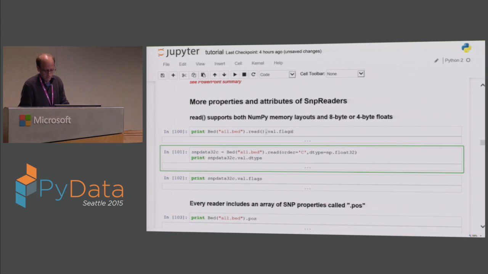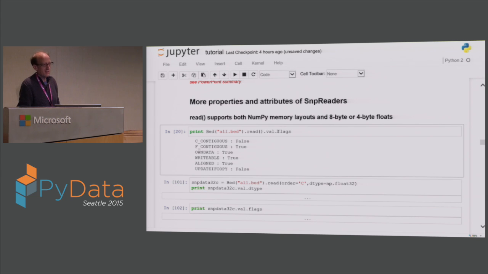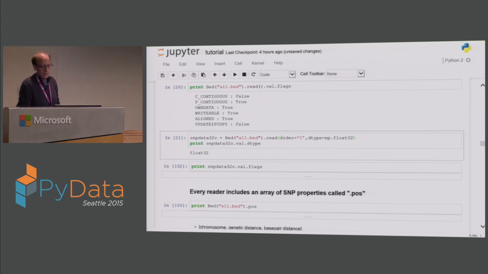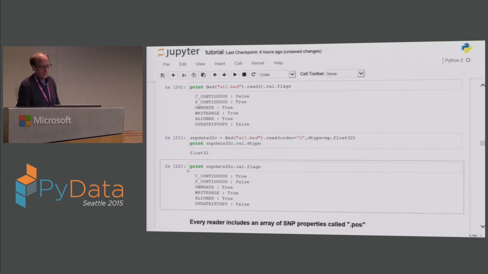So let me show. Flags is the NumPy array attribute that shows you the properties of a NumPy array. So after we do this read, we can see that by default things are in Fortran order. Well, that's the most relevant thing here. But if we ask for things in C order and float 32, we ask to create an array that's a single instead of a double. That's true. And here we see that things are in C order also.